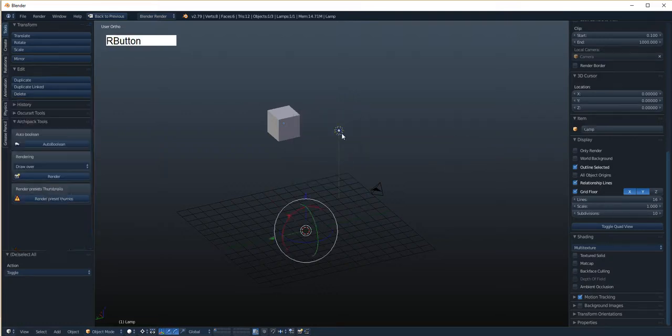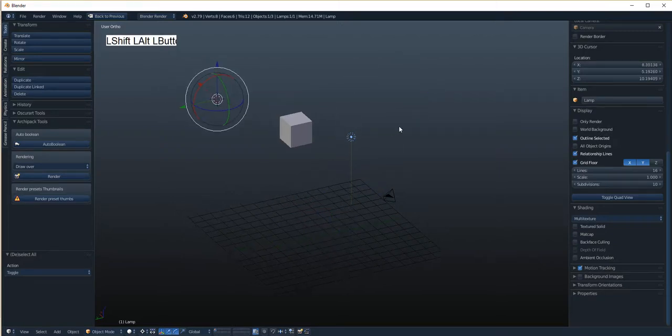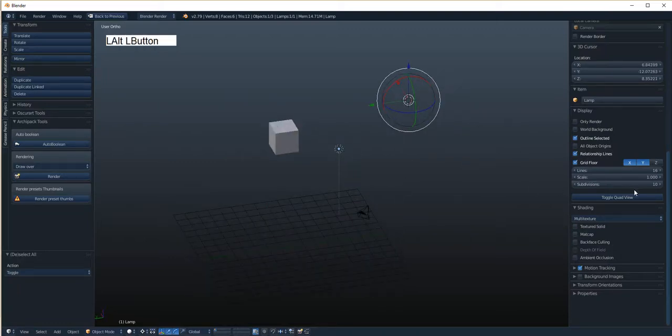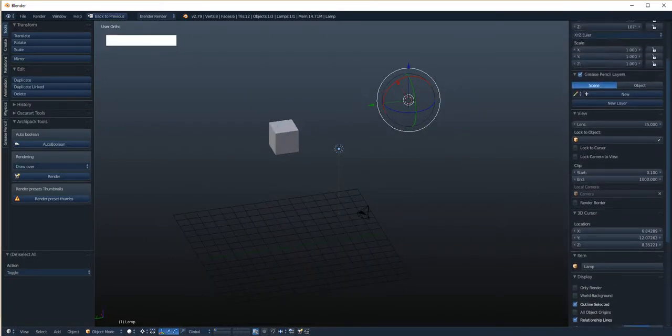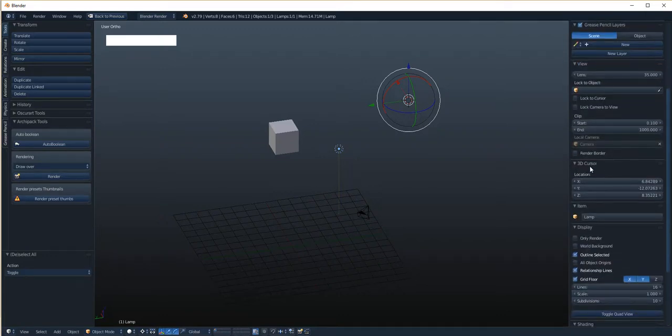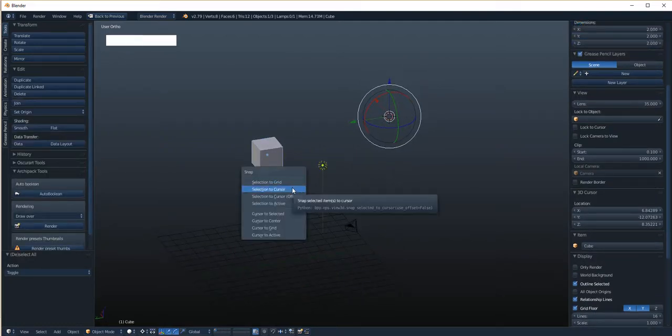So let's put the cursor over here in a random place, right? Remember, the cursor can be anywhere randomly if you left click and put it there. And don't forget that you can see the cursor position here in this tab. Location of the cursor is right here. As you can see, it's in a random spot. All right, so we go selection to cursor.